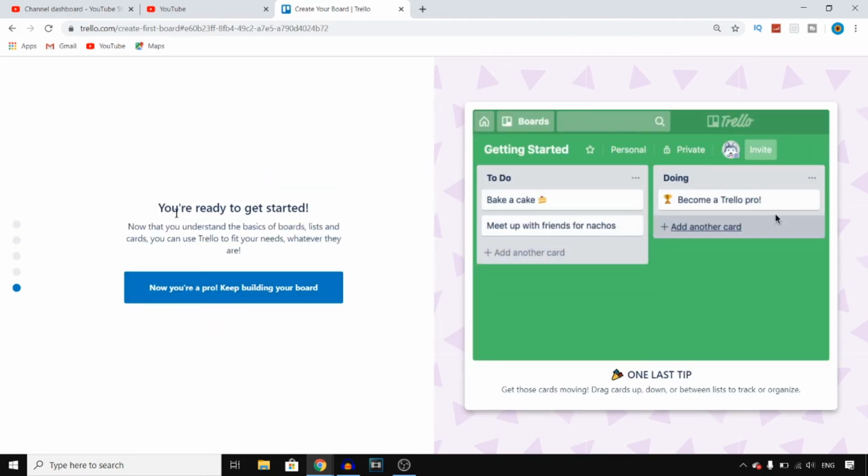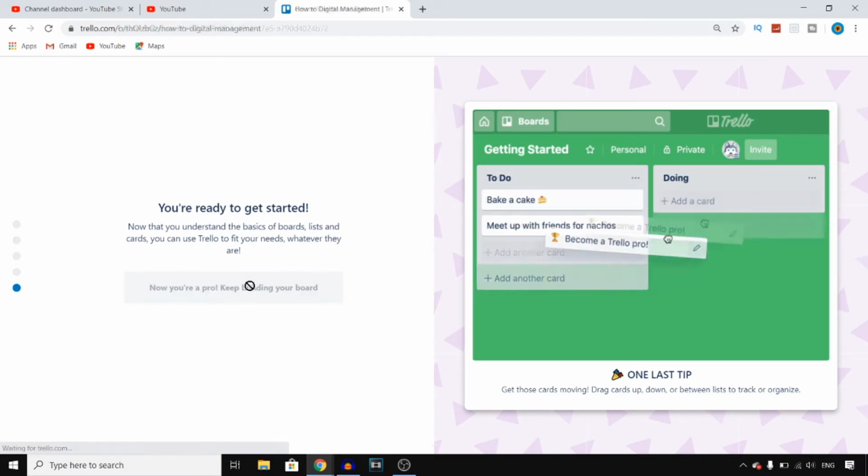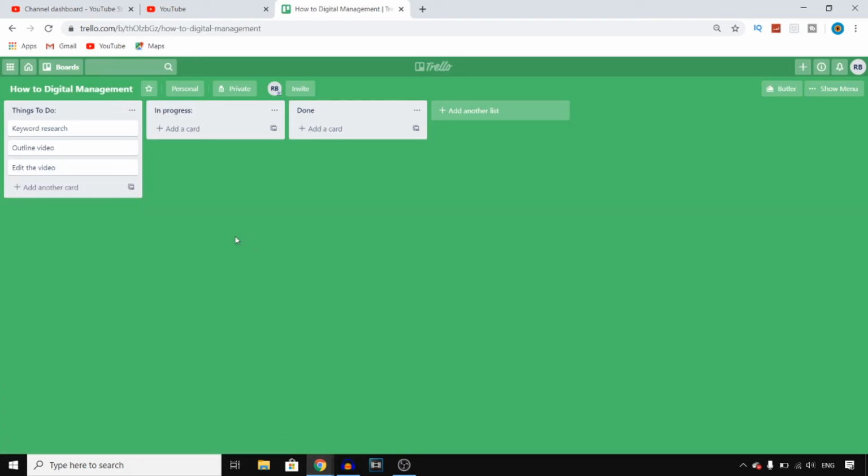Okay, so you're ready to get started. We've just created our first ever board. So I'm gonna click right there to continue to Trello, and we can actually take a look at my board. Okay, so here we are in the Trello board. We're now in the How to Digital Management board.